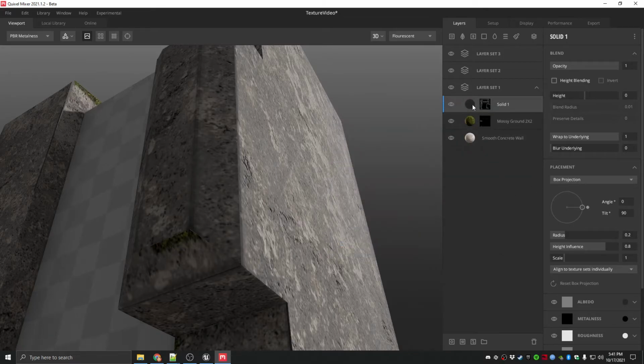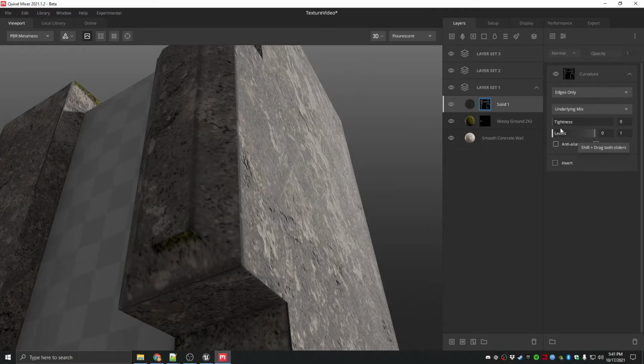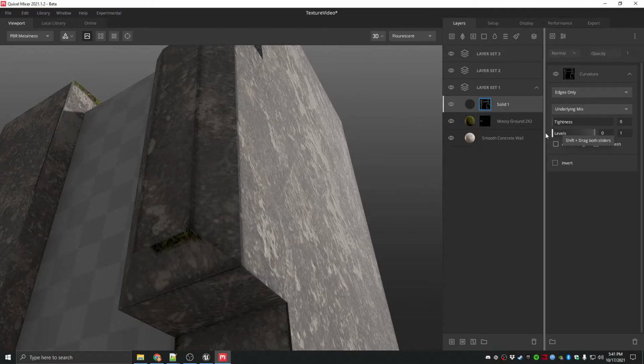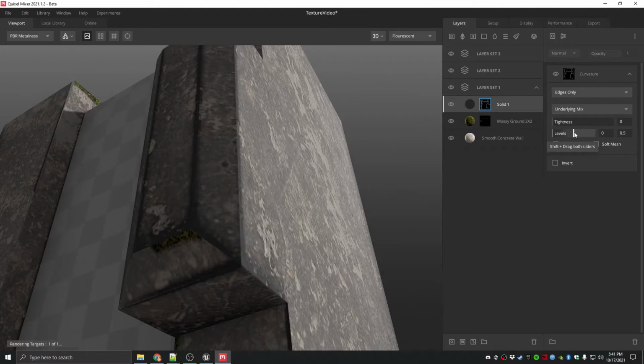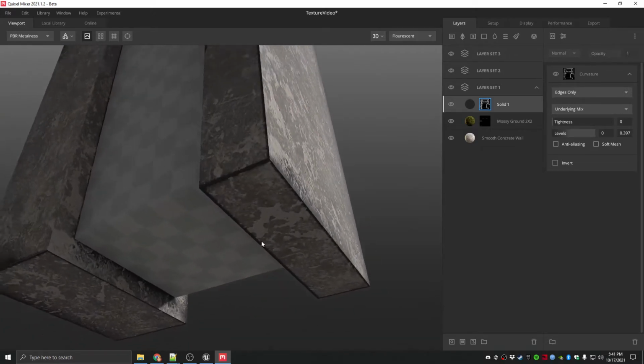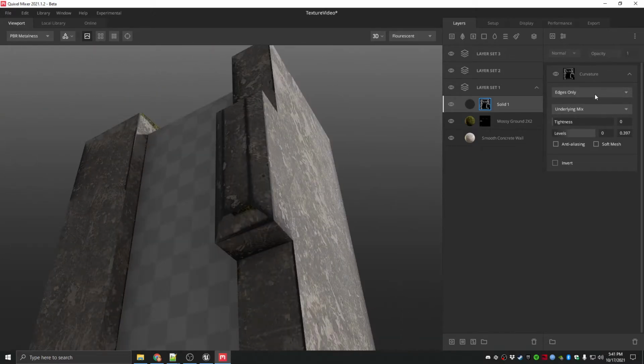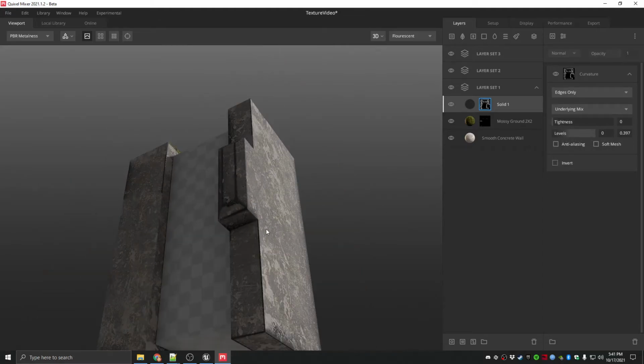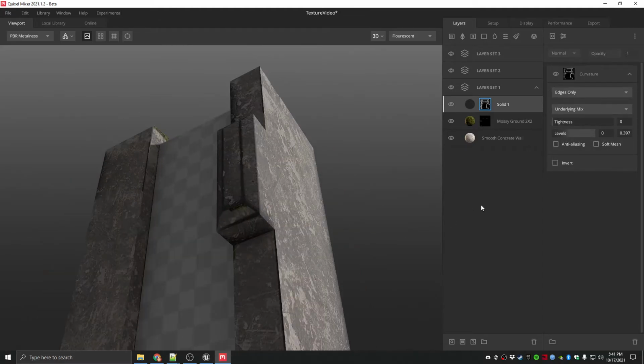Hit apply. And then I'm going to go ahead and adjust these levels again. See, you can really create some really interesting effects, some wear effects, just right on the edges only. You can use underlying mix. You can just try different things to see what it does, but I think this looks the best right here. So yeah, that looks pretty decent. So I'll just save this.